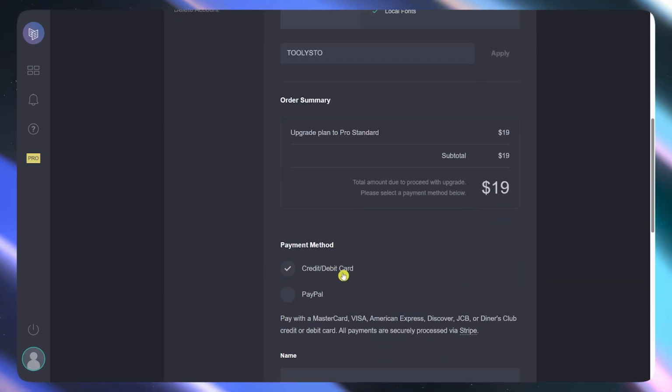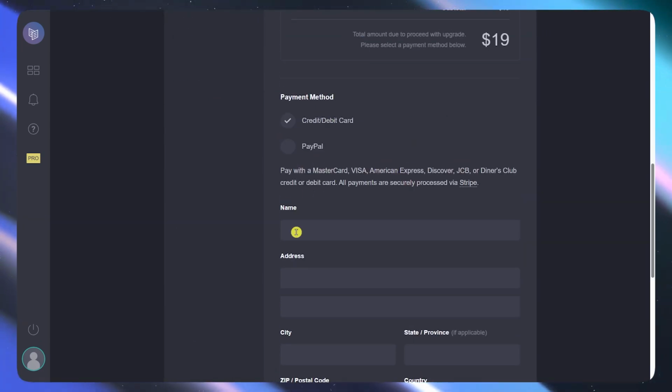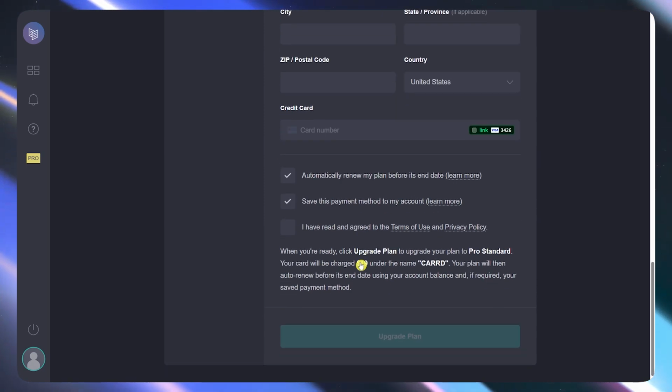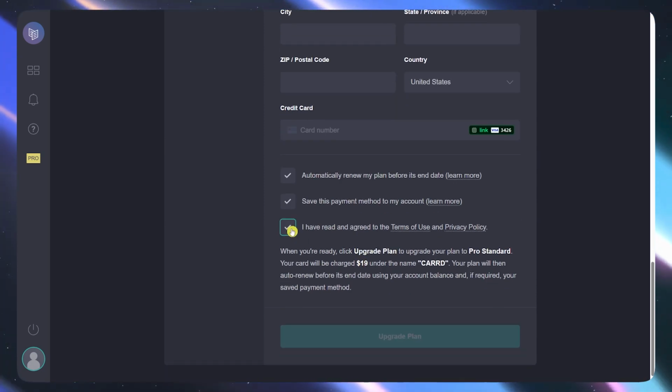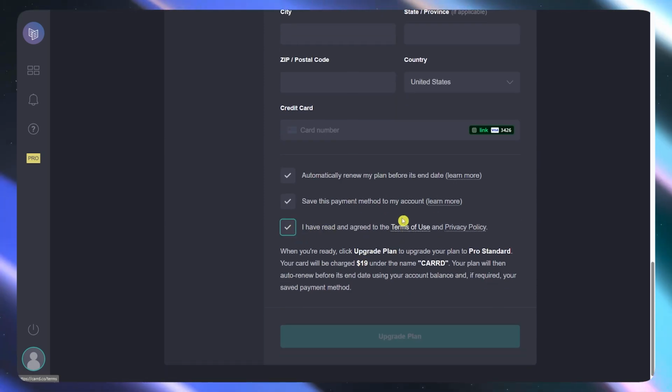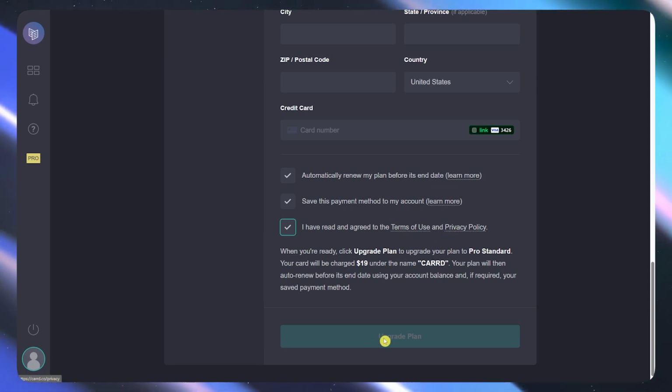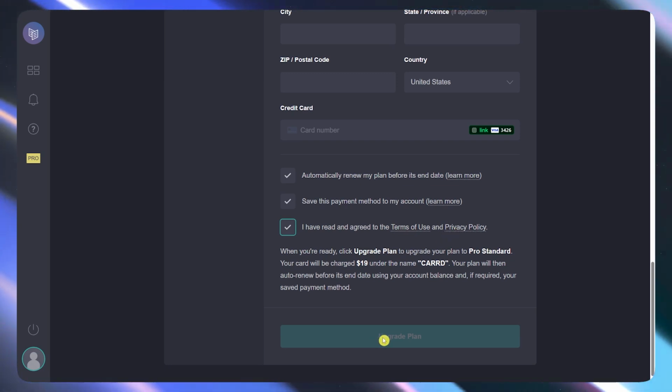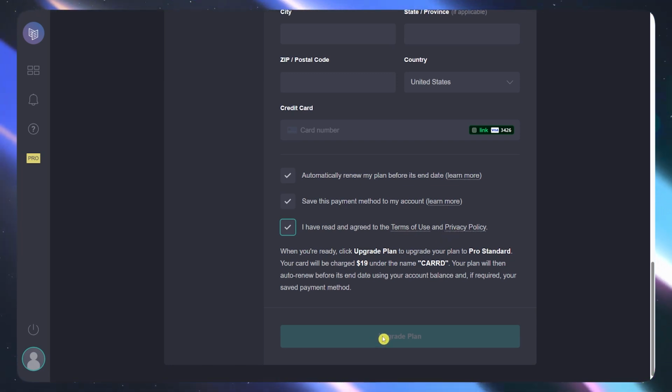And then after that, you can now select the payment method in here and then provide your payment details. And then after that, make sure to click here on the checkbox: I have read and agreed to the terms of use and privacy policy, and click on upgrade plan. And just like that, you have now set up your account here in card.co.